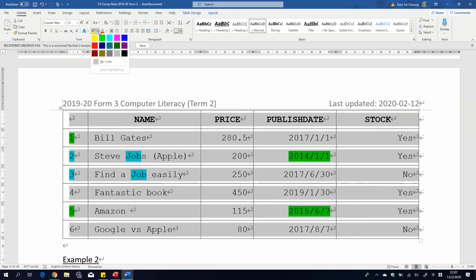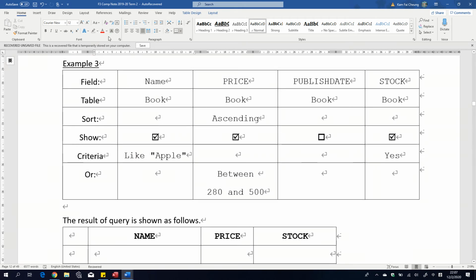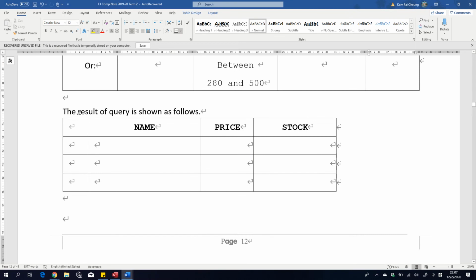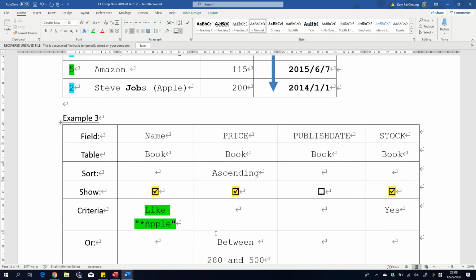All right, so for example 3, you need to show name, price, and stock. So for the result, the fields name, price, and stock will be shown. And then the criteria. There are 2 criteria. For the first one, name like Apple, or maybe the star is still missing, so I add it by myself. And also the store should be yes.